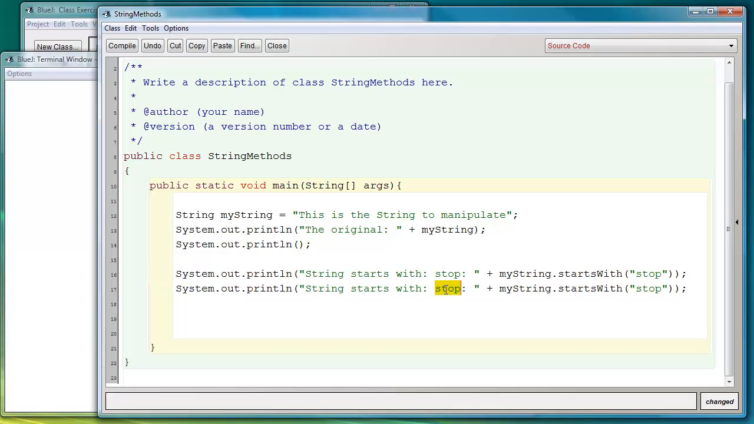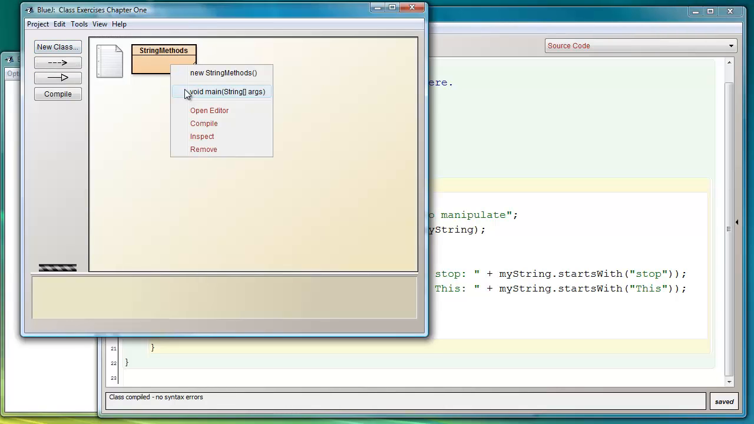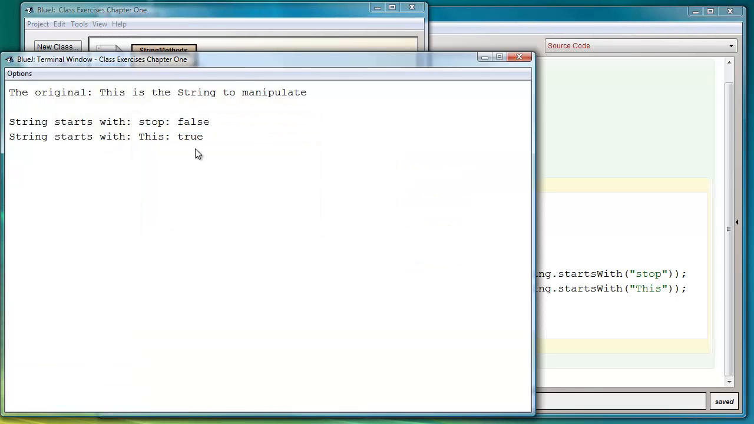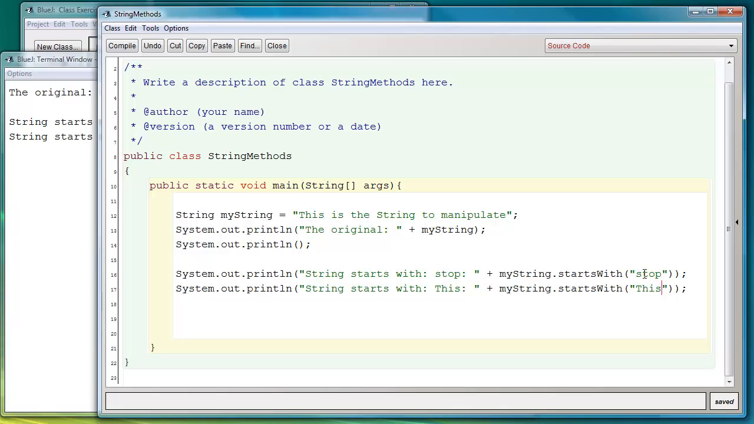So we will actually see if it starts with the word this. Oops, capital This. Everything is case sensitive. Remember, especially with strings. So let's run that, and we should see a nice print line of false and then true. Good. So Java knows it does not start with stop, and it does start with this. So let's do a logical break here before we play with a couple other methods.